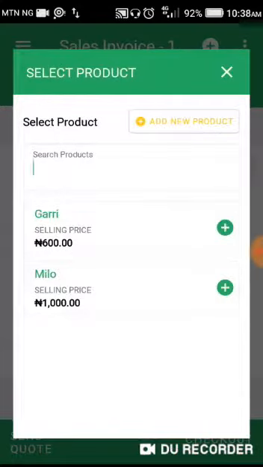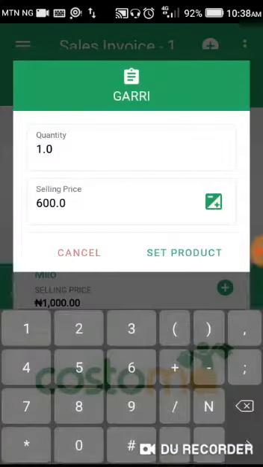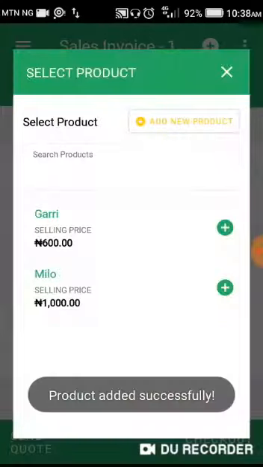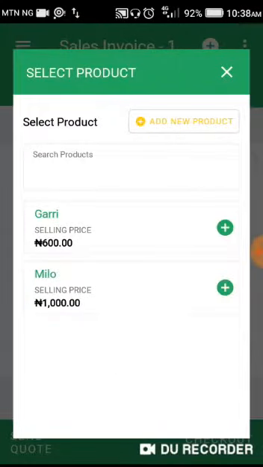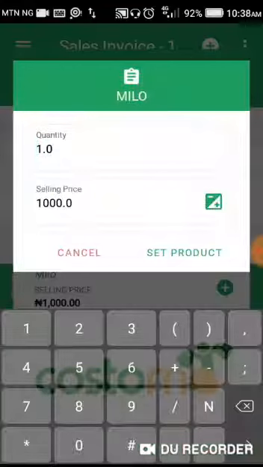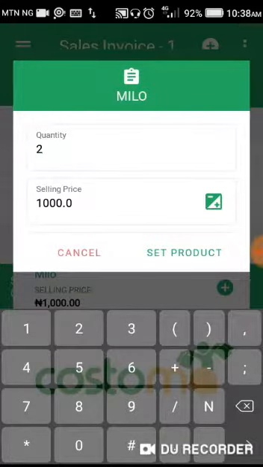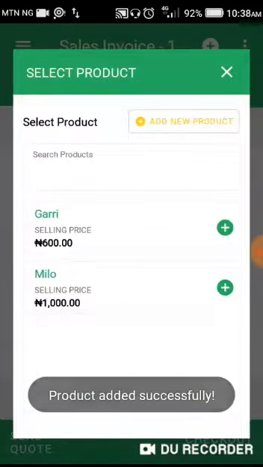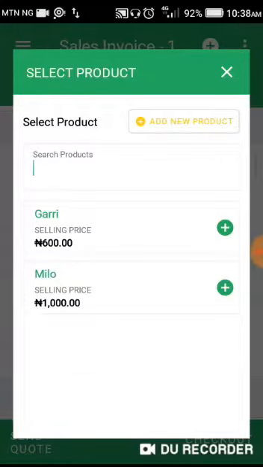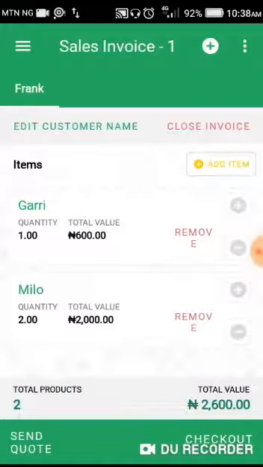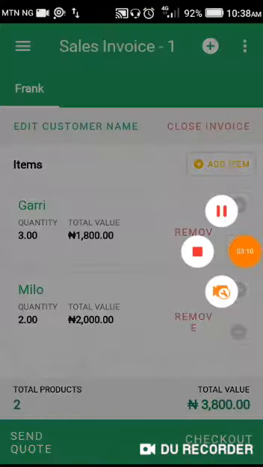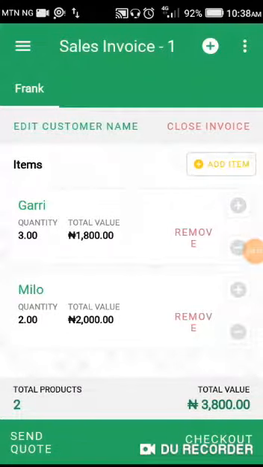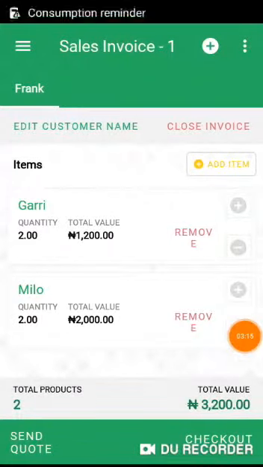When I click on add item, I click on Gary, right? And I click on set product. Once I set the product, it says product added successfully. I could click on Milo too, and let's say I want to buy Milo. I could click on 2 if I want, and I'll do that. I could also change the price depending on what I want. So you see that now I can also increase the quantity of Gary, or reduce the quantity depending on what I personally want.